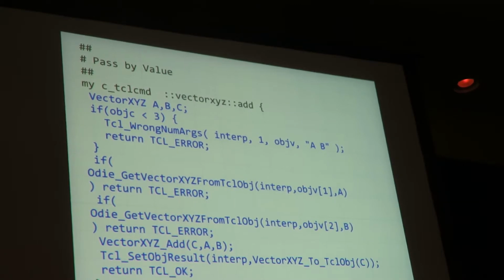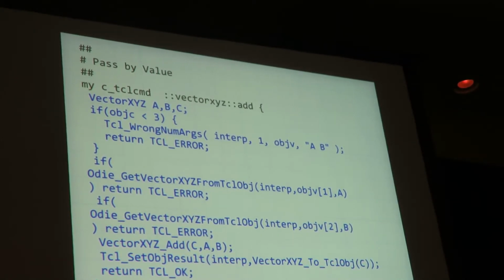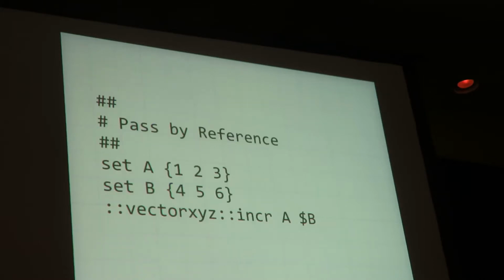And then when I'm done, I take this new C that I created and I feed it back to the interpreter as a brand new Tcl_Obj. That's not efficient for every case, so we also do a pass by reference.